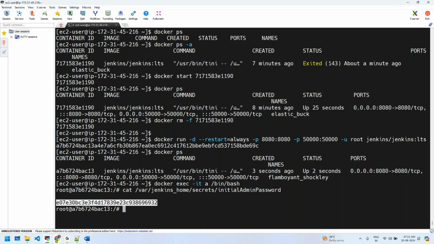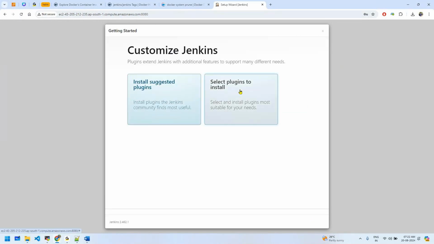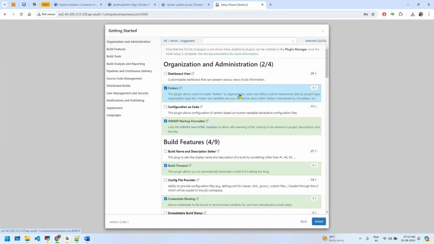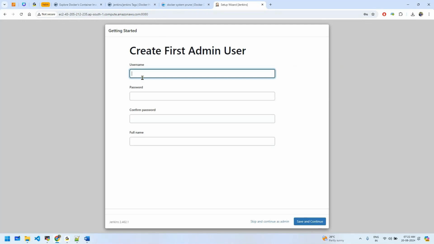So copy this initial admin password, the secret inside the data of the container. So it's brand new again. It will ask for the suggested plugins and all. So I'm selecting none again here, and I just install. So it's a new setup again.